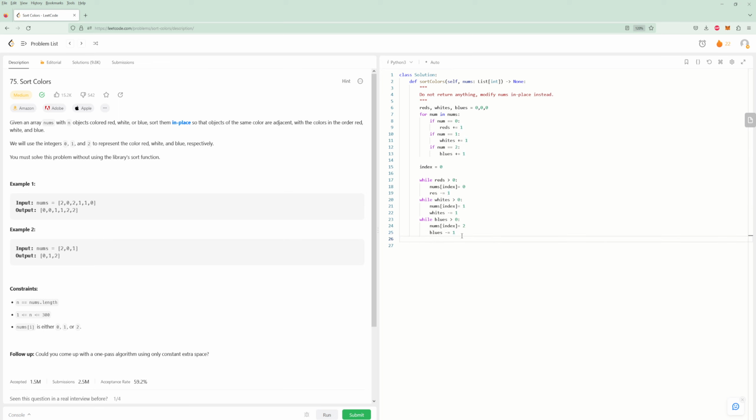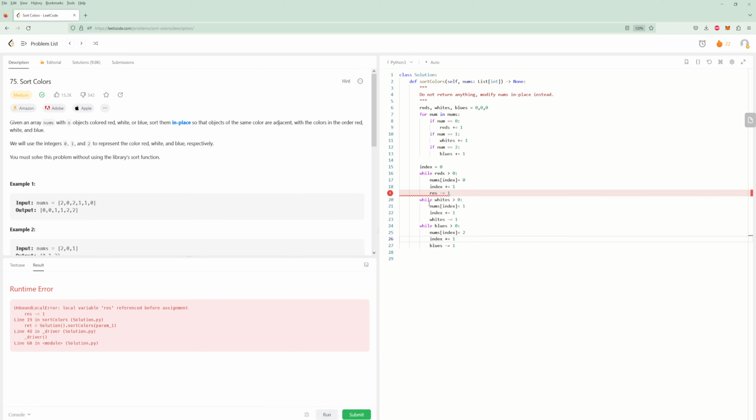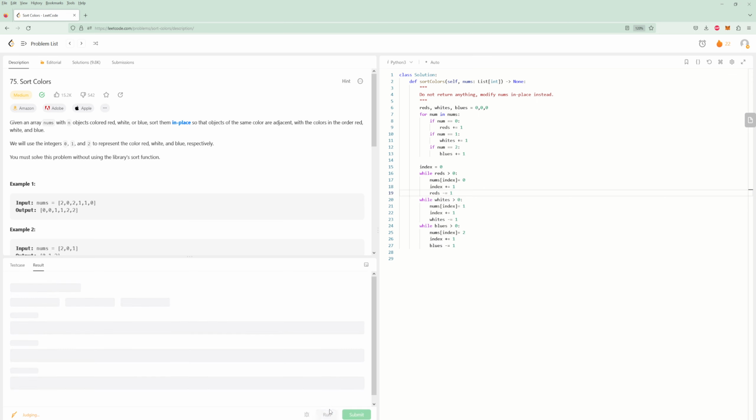So we don't need to return, we're just modifying in place. And so yeah, basically we're starting at index 0, and then we're just writing a red until we have no more reds. So this should, if our calculation was right, update our stuff correctly. Now we do have to also update our index, but that's pretty much it. Okay, hopefully. Alright.